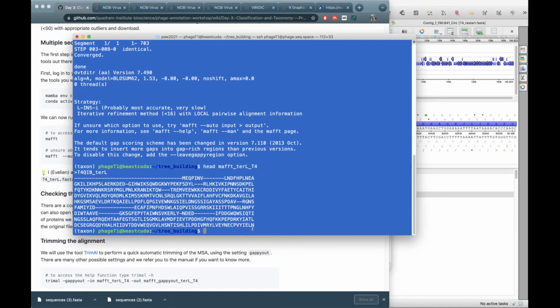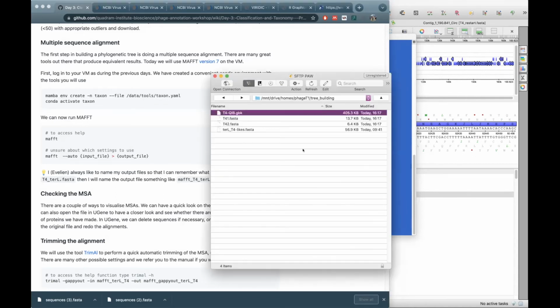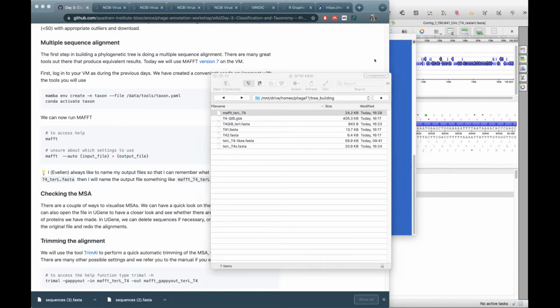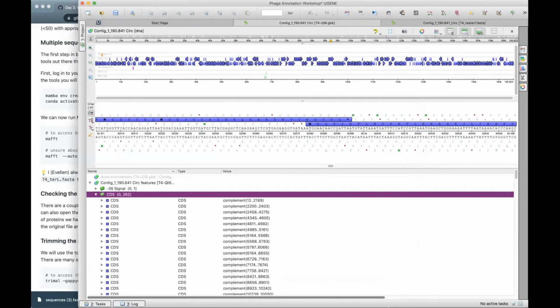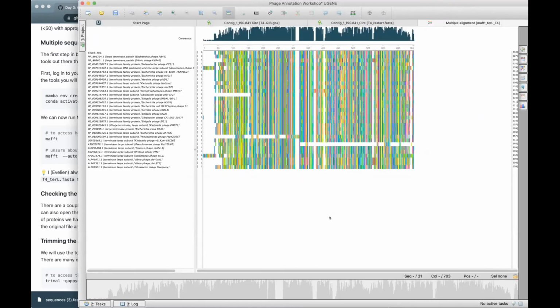Okay, we can use Jalview to have a better look at it, just to show what the default settings give you without any further refinement. So I'm going to go back to Cyberduck, and I am going to download this to my, where are you, mapped. And I'm now going to open this in Jalview. Open, and this is what it looks like.